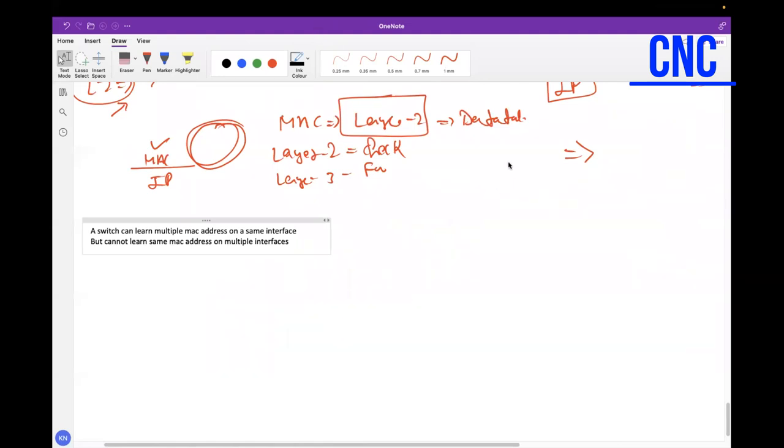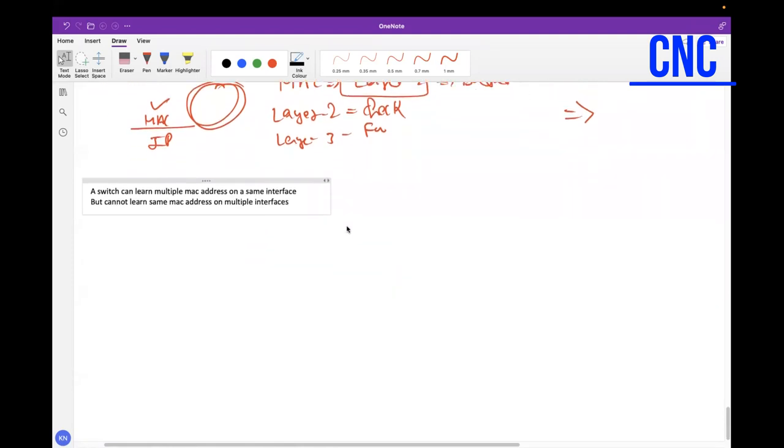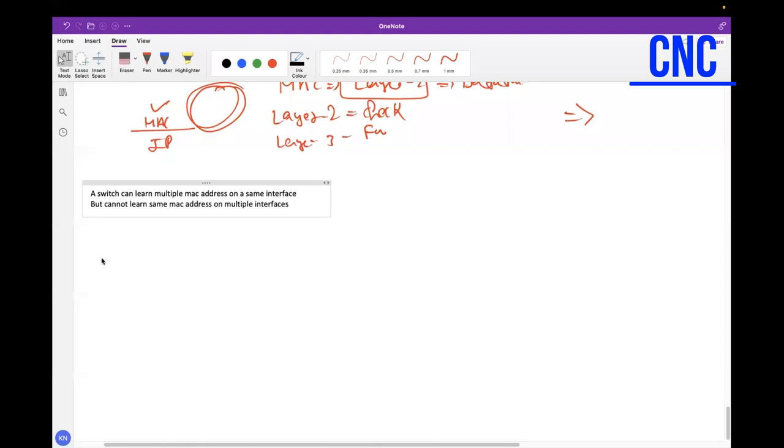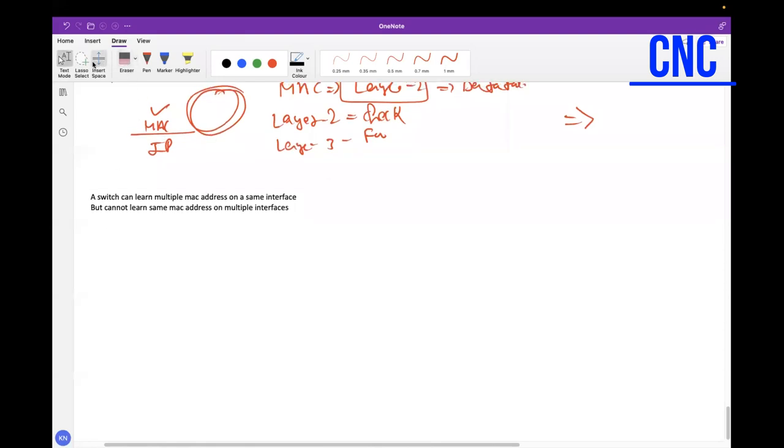Okay, cool. Now let's talk about the next step. The second step is forward filter decision. The very first task for a switch was MAC address learning. The next is the forward filter decision.